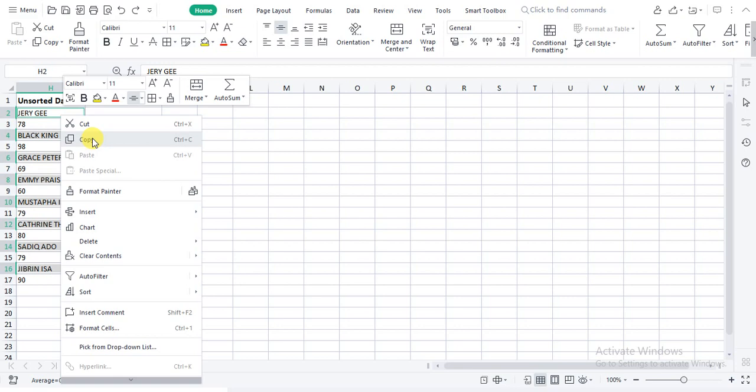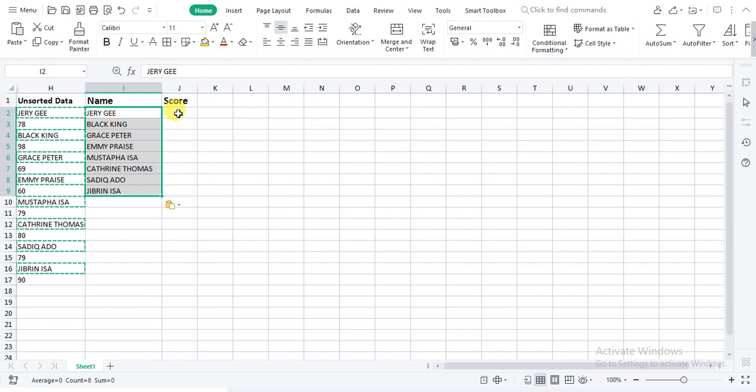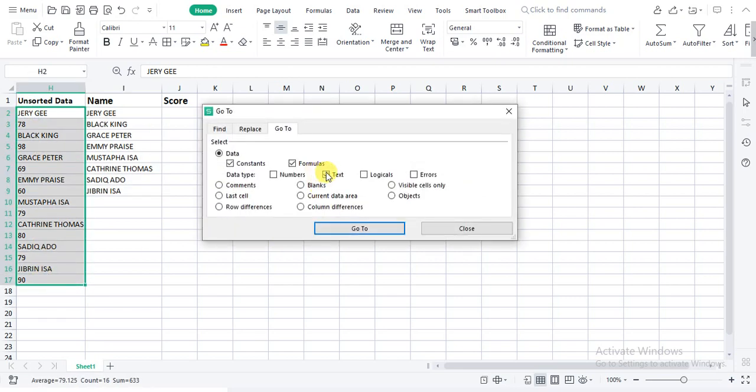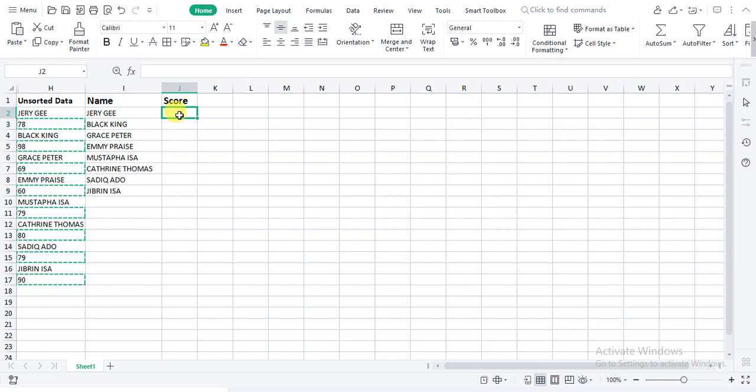You right click and copy, then you go to your name column, press Ctrl V and paste, then you press the escape key. Now go back here again, select everything, Ctrl G, then you uncheck this, you leave only numbers, uncheck this, you go to. You right click, you copy, click under the score and Ctrl V, voila, you paste.